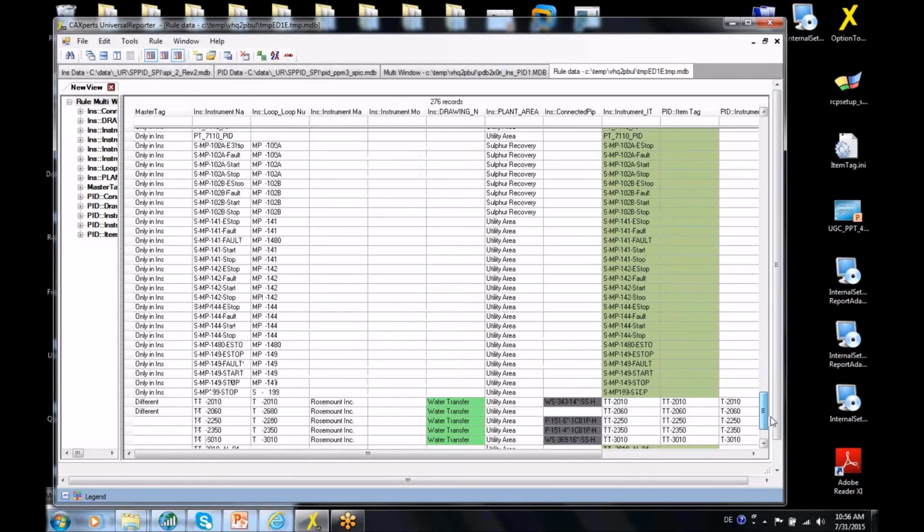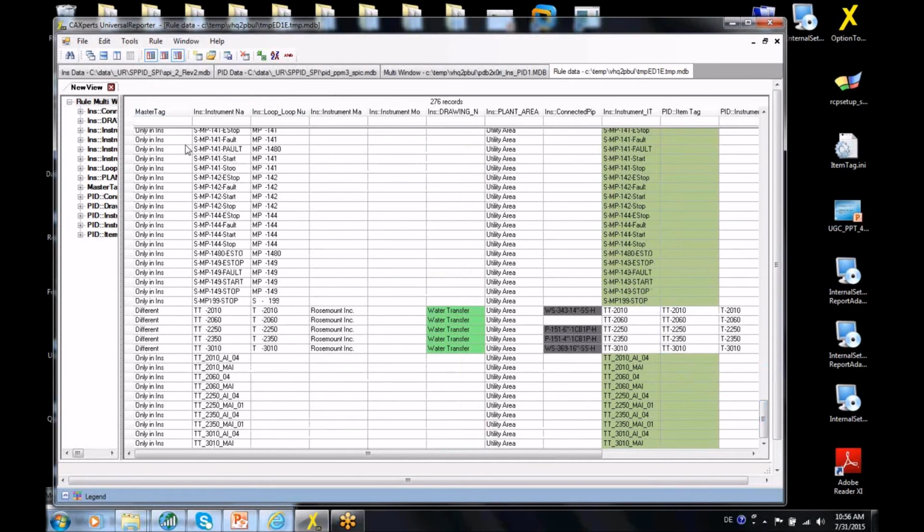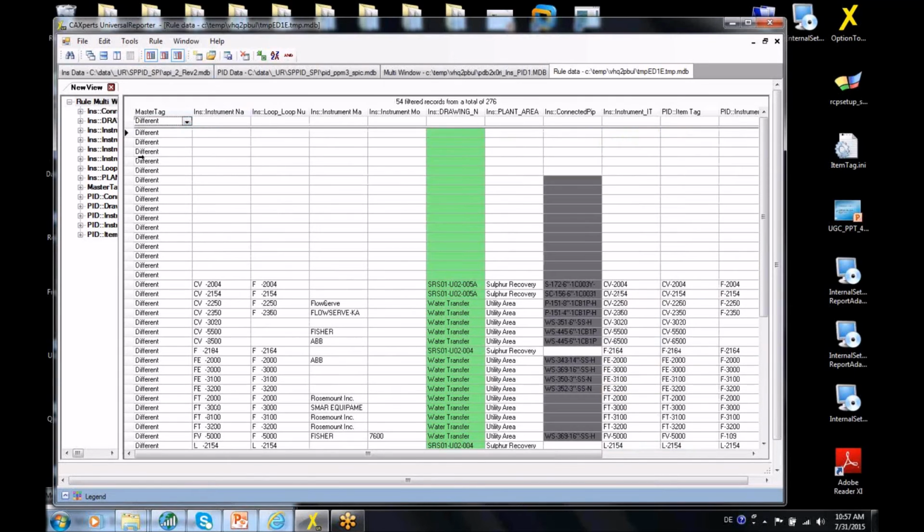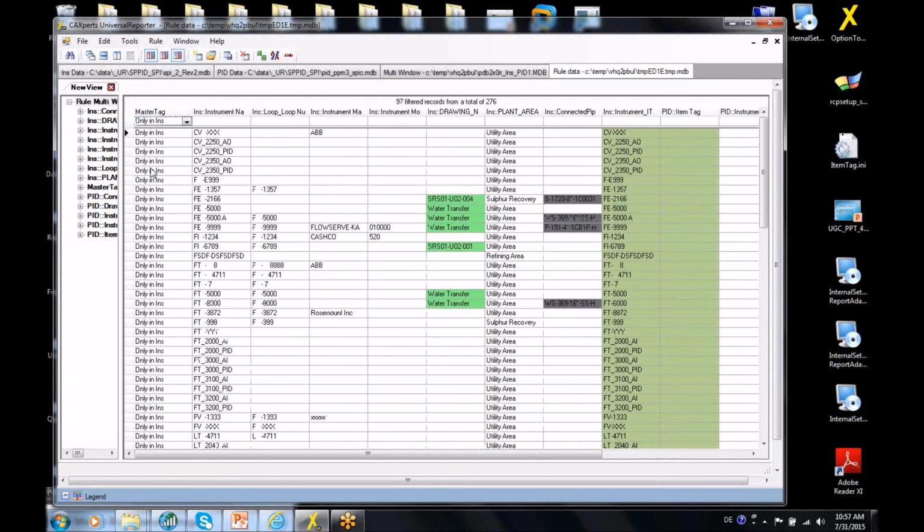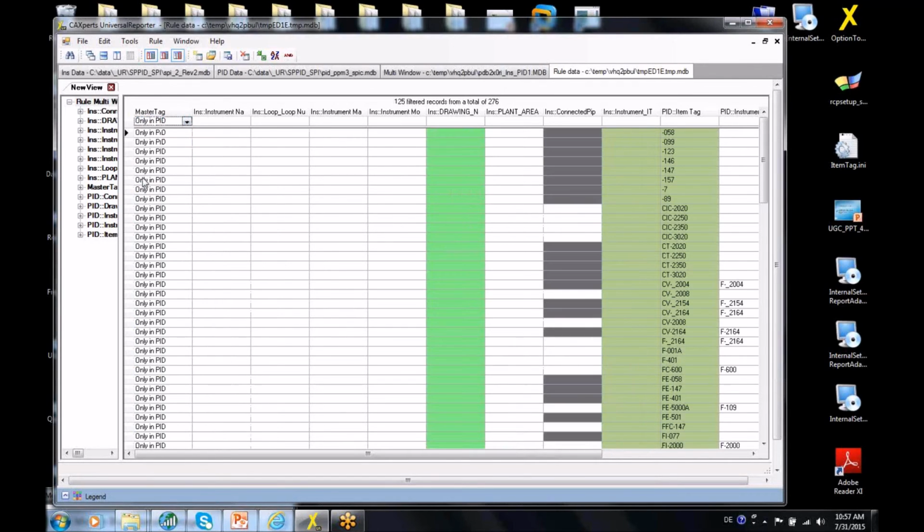And it dynamically builds an attribute called master tag, which you can see here in front. And using this attribute, you can select if you want to see instruments which are on both sides, but they have, for instance, different drawing names, different pipe run data, or you can choose to see instruments which are available only in instrumentation, or instruments which are available only in PID.